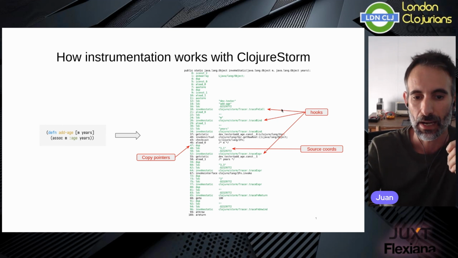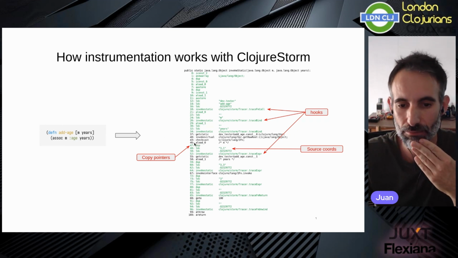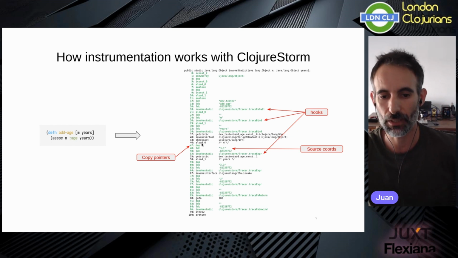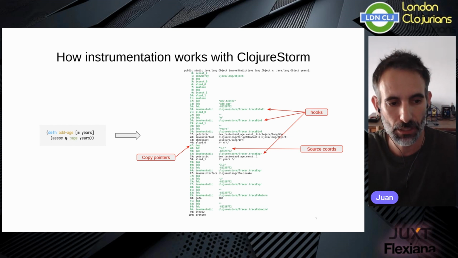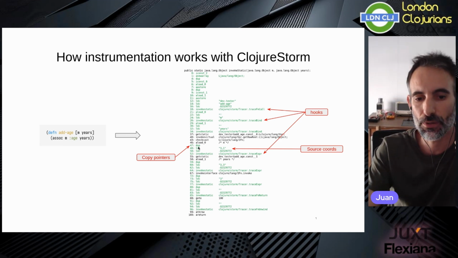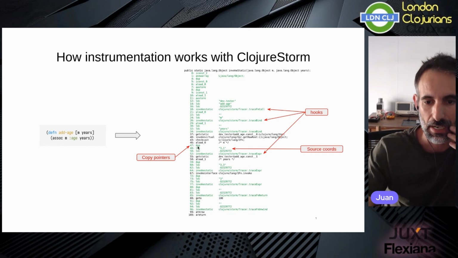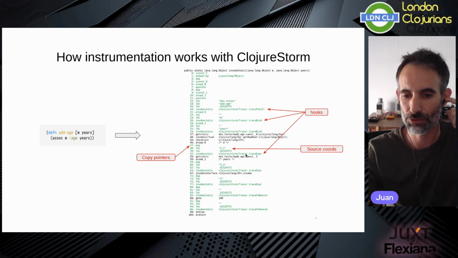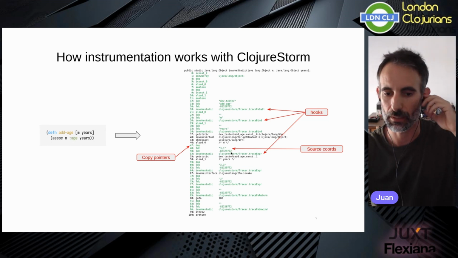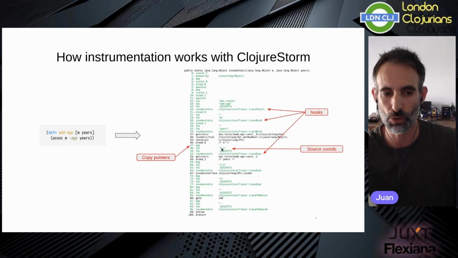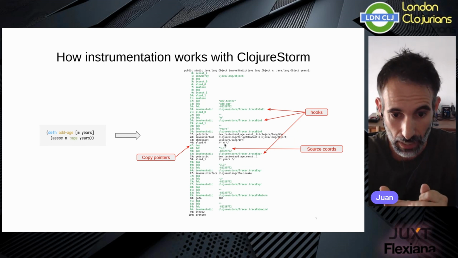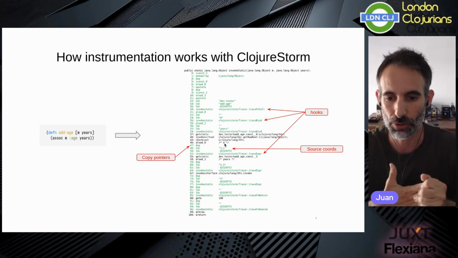For example, if we look at this thing here, the normal Clojure compiler will emit something for putting the m parameter, the m expression, on the stack. What ClojureStorm is going to do is duplicate that and then call that trace expression function with a copy of that pointer together with some source code coordinates. So we know how that value, that reference, relates to source code, okay?